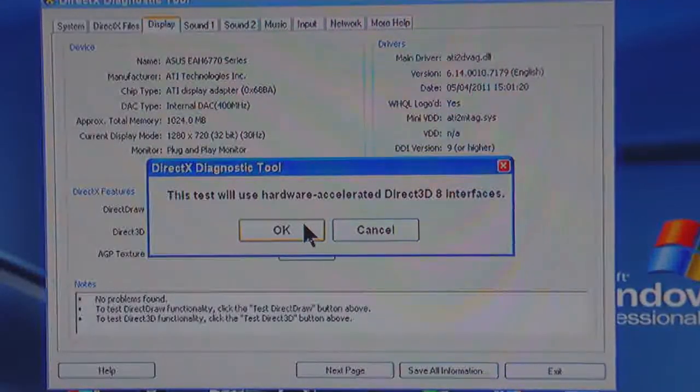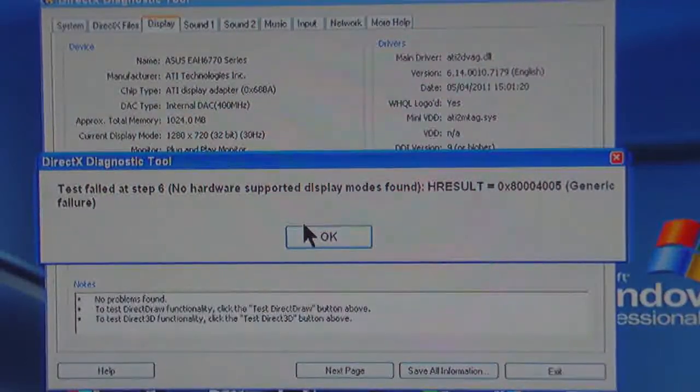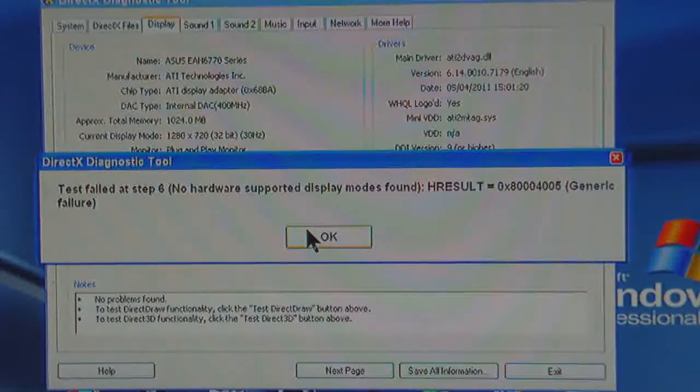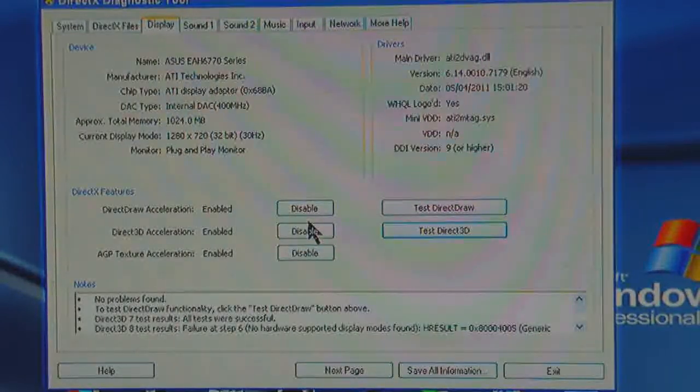But now, we'll try DirectX 8 and above. And fail! No DirectX 8 support, or anything above that for that matter.